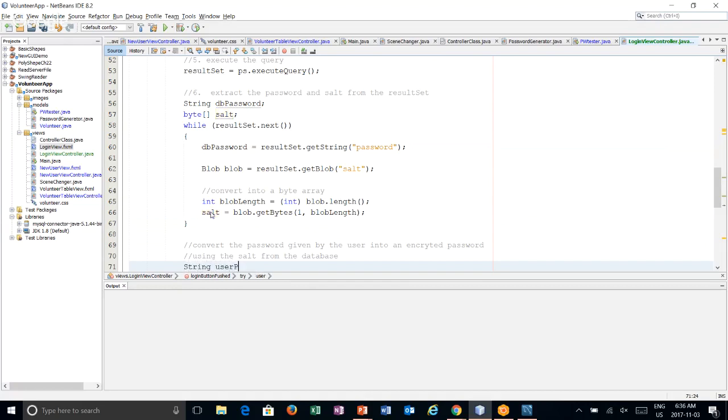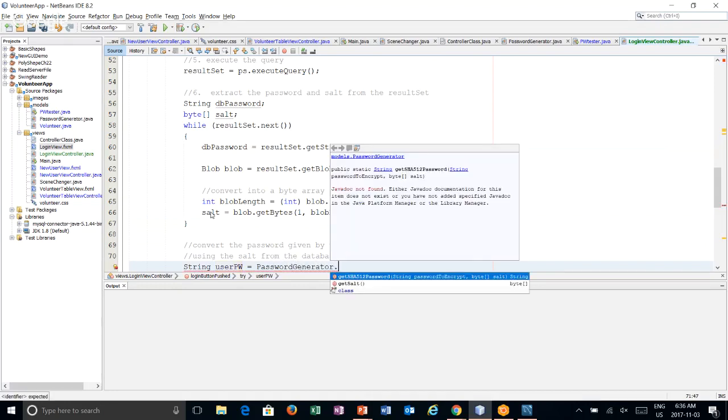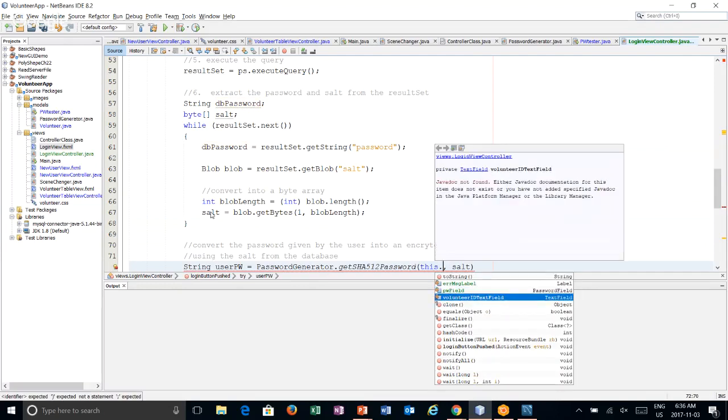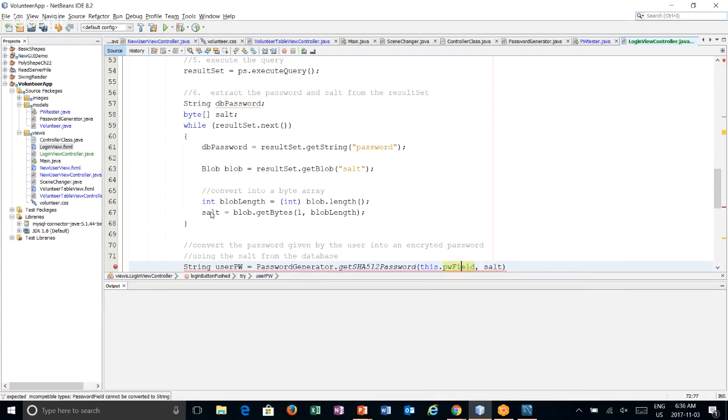Okay, new object. I'll say the user's password equals, and this is where we can use our password generator, right? So we'll say password generator. And then here we can get the password. And what we'll do is we'll pass in the password field.